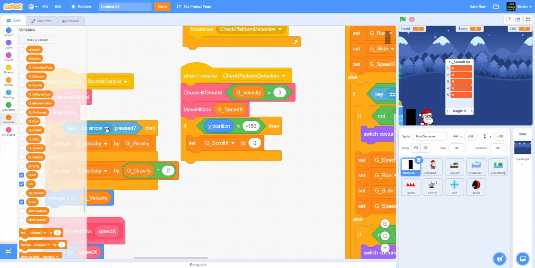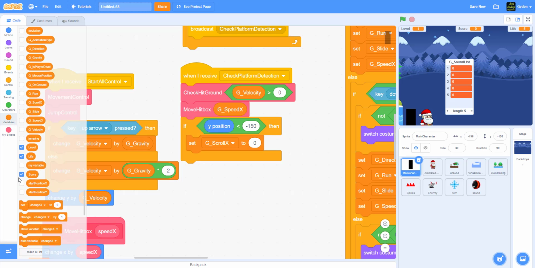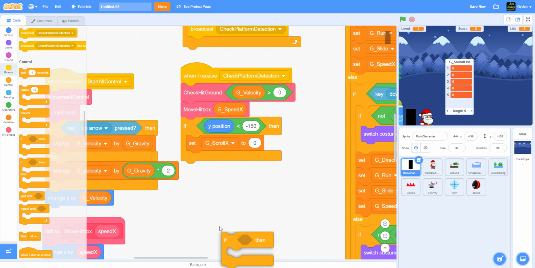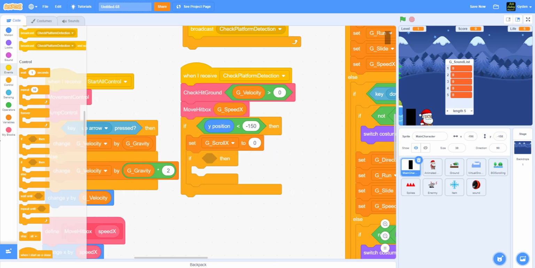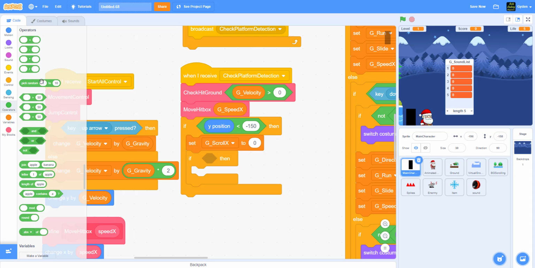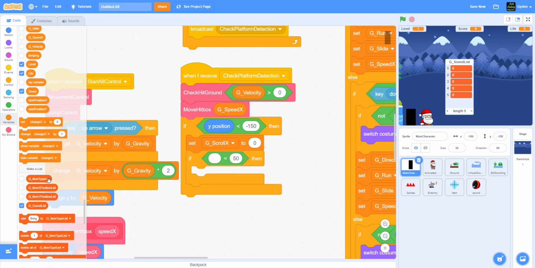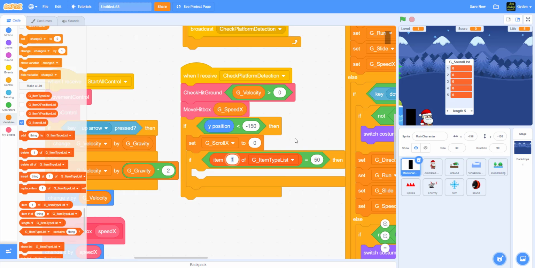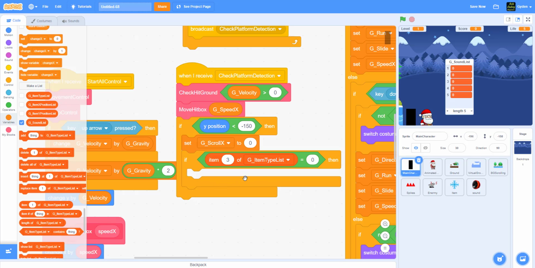So the plunge. We're going to take the if condition here, put that in here, and then the same check that we did earlier, using the list. So the item in the list, number 3, we're going to use number 3 for now. So basically, if the plunge sound is not playing and the player is falling down, then we're going to play it.